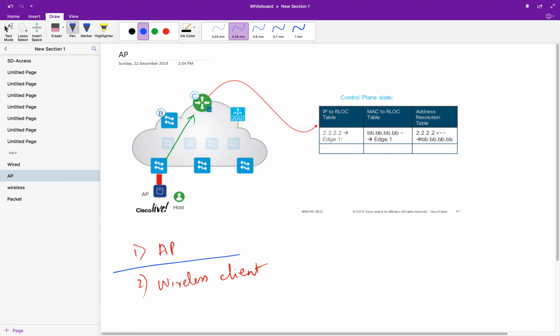Now for a minute, I don't want to confuse you guys. We are talking about this one, the AP. How does the AP register? We have realized the AP has finally registered to the control plane node, and we have this information. But this is not the end. When we talk about an AP, there are a couple of other steps which happen. So what are those steps?